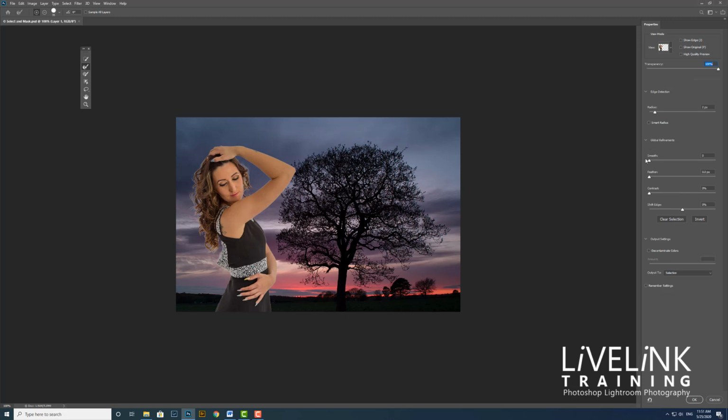There we go. Now you can add some global refinements. Smoothing will just smooth the edge if you've got a pretty ratty edge. I don't think we have, so I'm not going to play with that. Feather, yeah, we'll add a little bit of feather, maybe half a pixel, something like that, just to give a bit of feather to these edges.